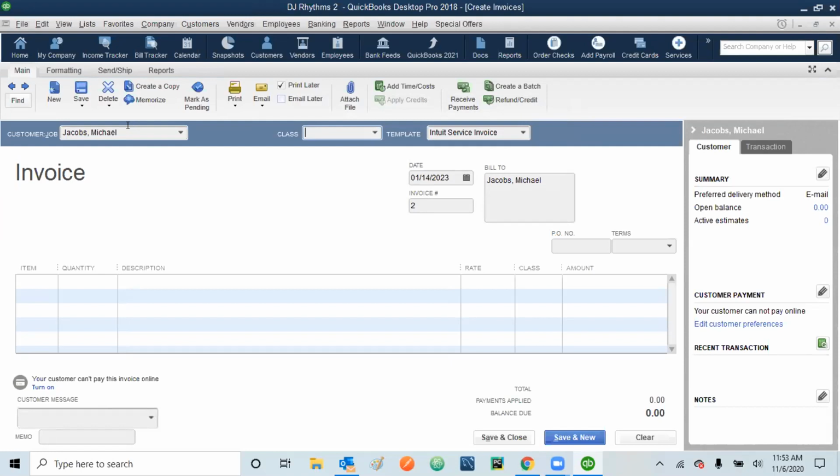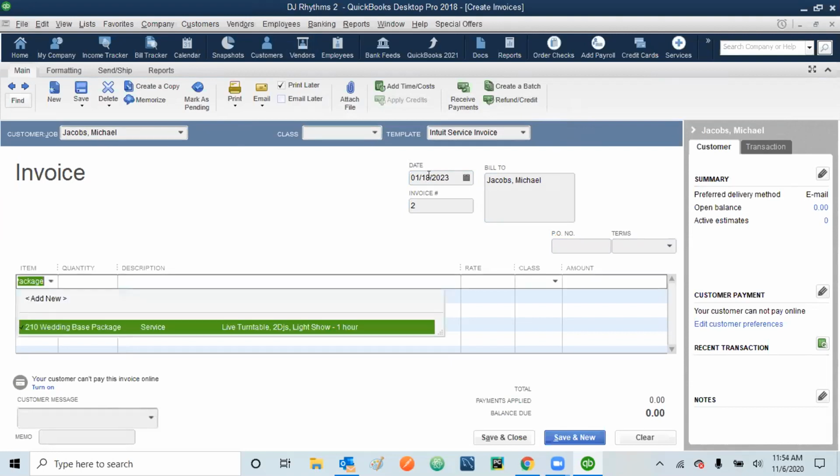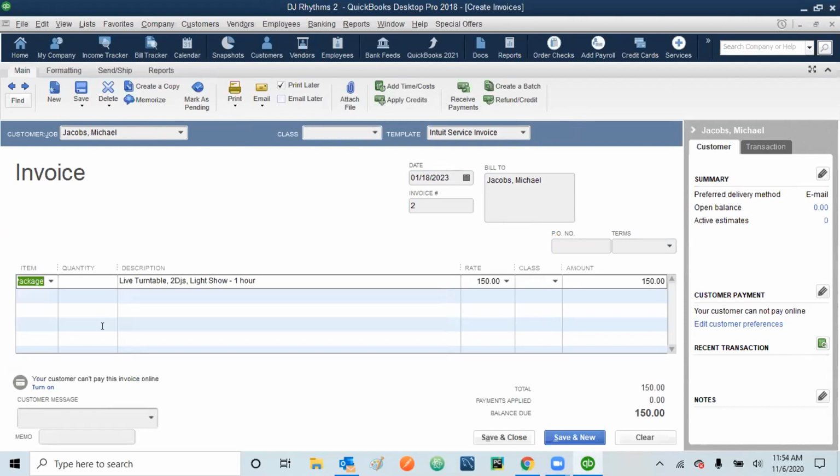So the transactions were done on 1/18/23. So update the date, 1/18/23, and the business is 210. So we can see that the service automatically popped up. We need to just give the quantity, how many hours we are selling.